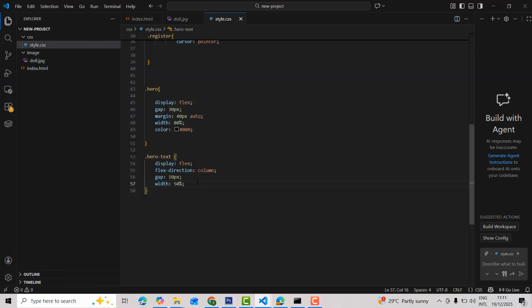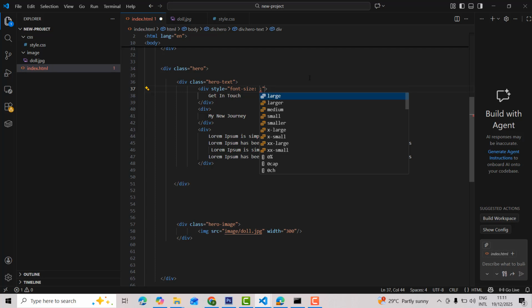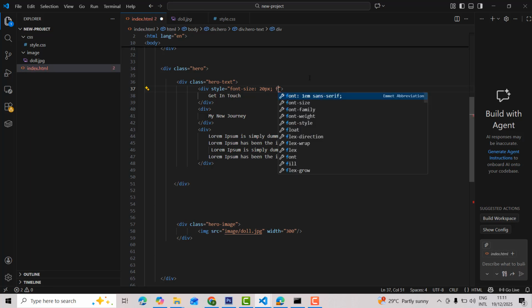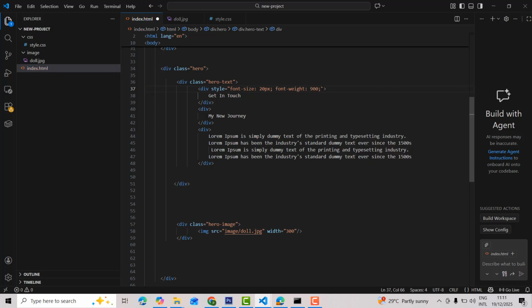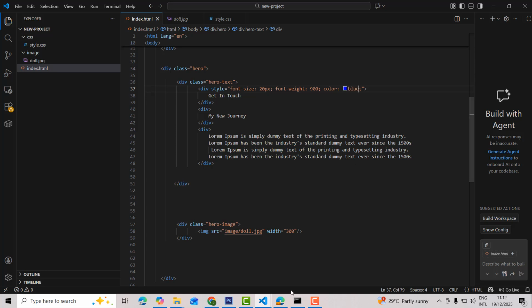Now I am going to do the things here as well. So we have to write a styling. You can make the style here as well. Font size, you have to make it 20 pixel. Font weight, make it bold. Color, something blue. Let's check on it.